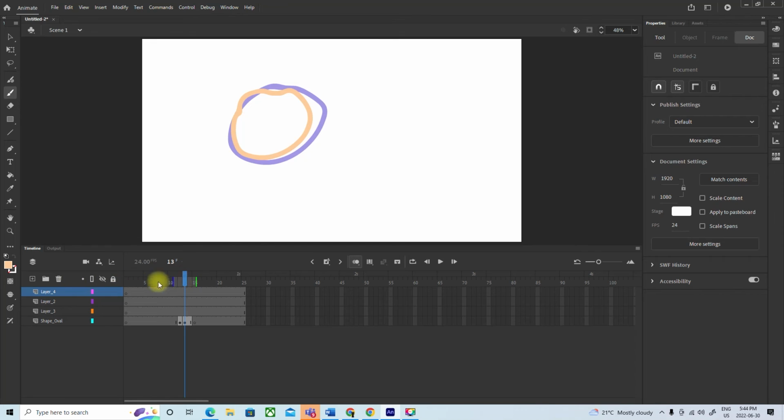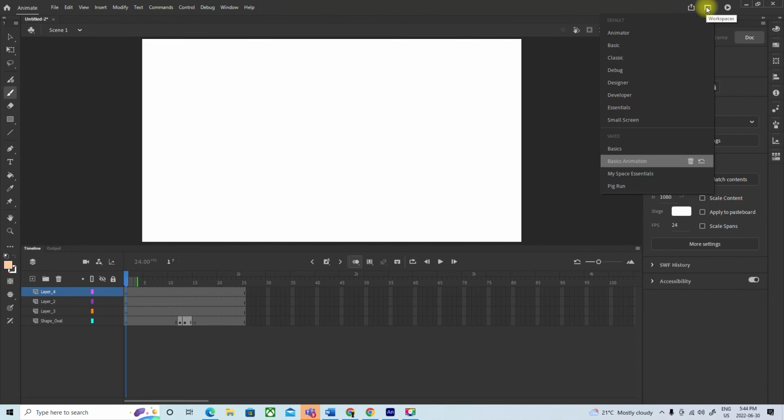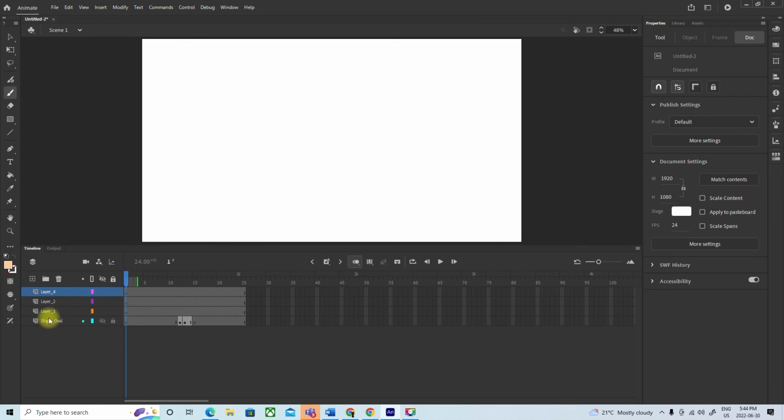So now that you've created frames up to 25, we can move the playhead along the timeline, but not beyond the timeline. So for this video, we've covered how to select different workspaces. We've covered how to insert frames.